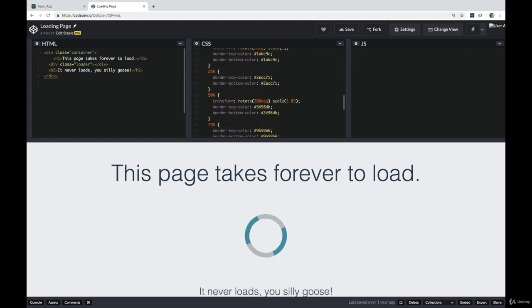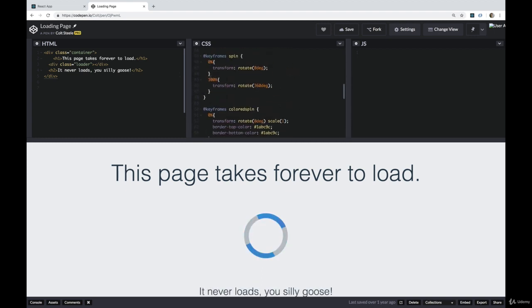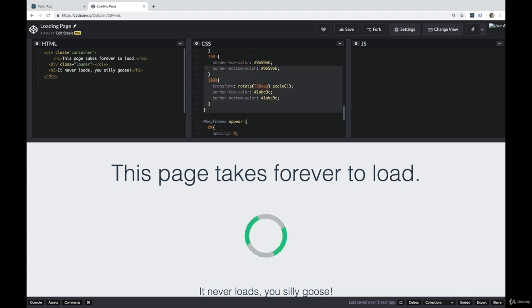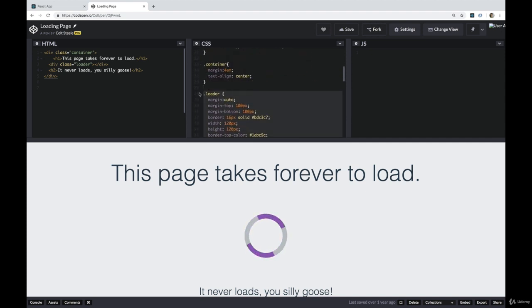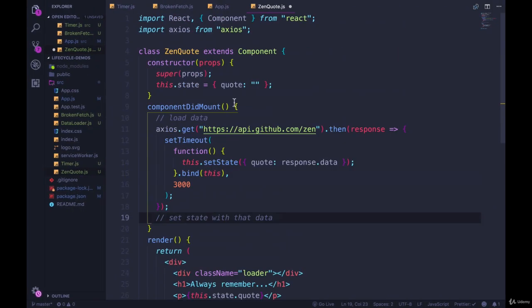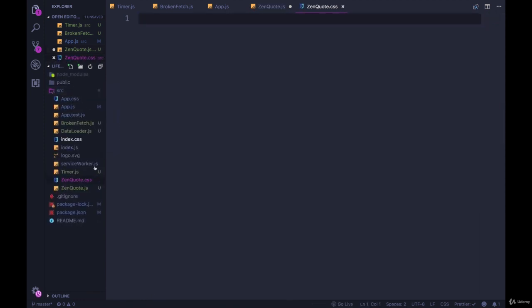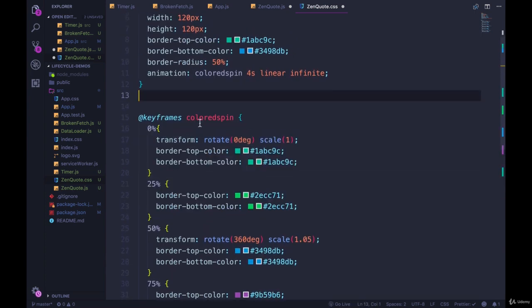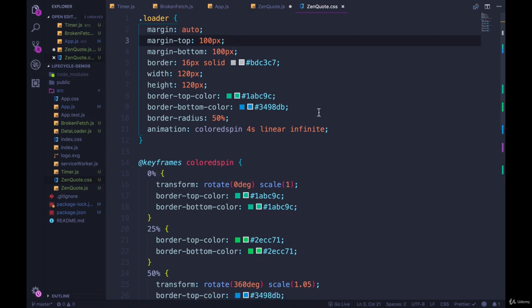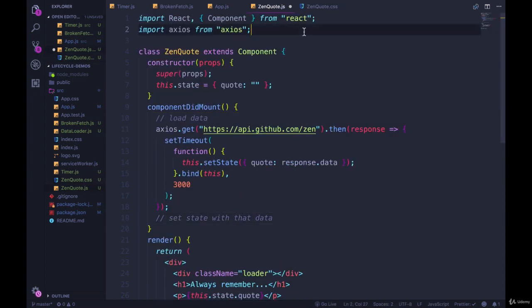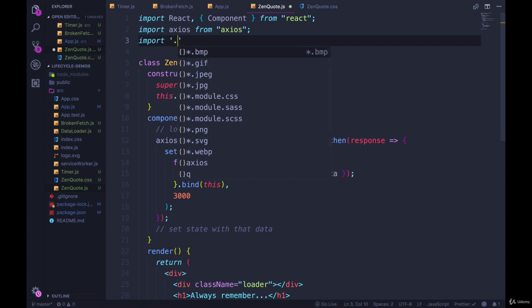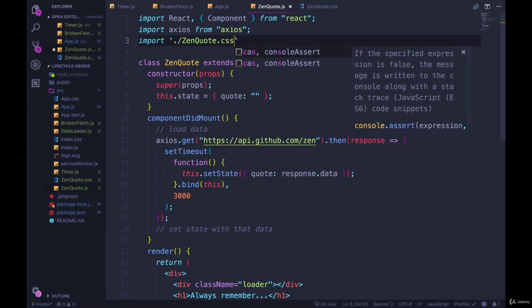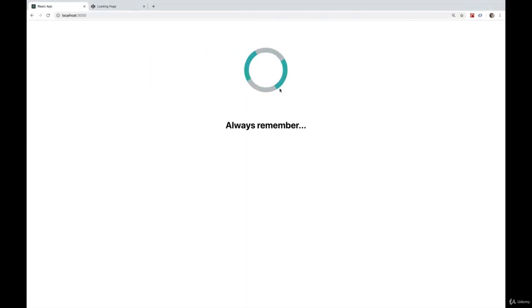So I'm just going to take the CSS styles for the colored spin animation, as well as the loader animation, or the loader styles. And I'm going to paste it into a new CSS file that doesn't exist yet. So I'm going to make that now, zenquote.css. And then in here, I'm going to paste that in. We don't need the spin. Okay, so if we have something with the class of loader, and we make sure, which I haven't done yet, that we actually import that file, /zenquote.css, we should see a loading icon right now.